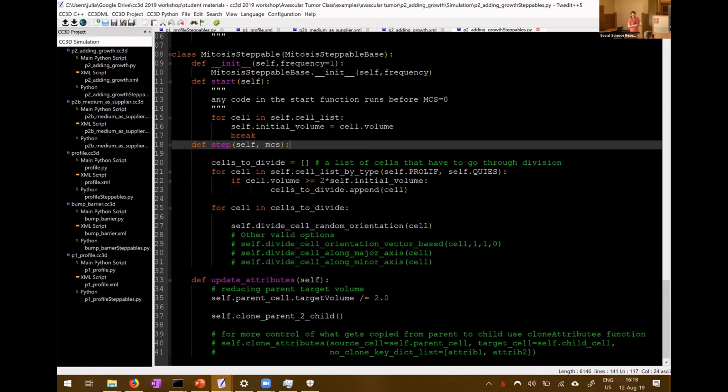Then instead of going through all cells, I'm going through the cells that are in the cells to divide list and telling them to divide. In this case, just to divide in a random orientation. But there are other options down there. You could specify a vector. You could make it divide on the major or minor axis of the cell as well.